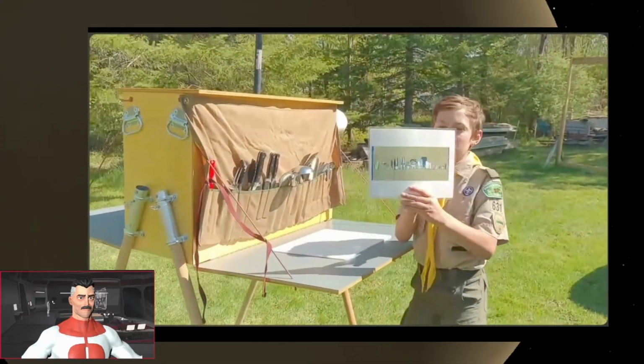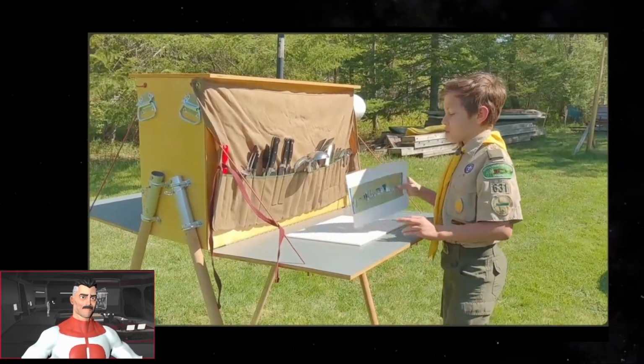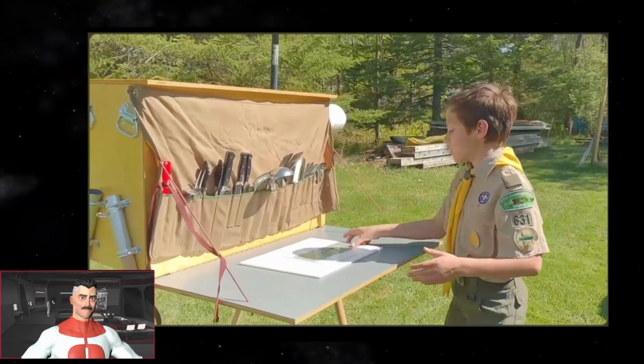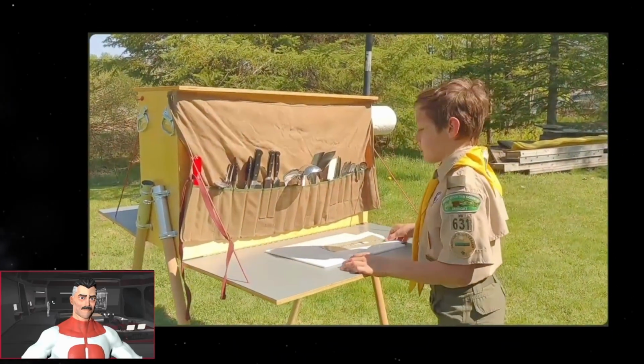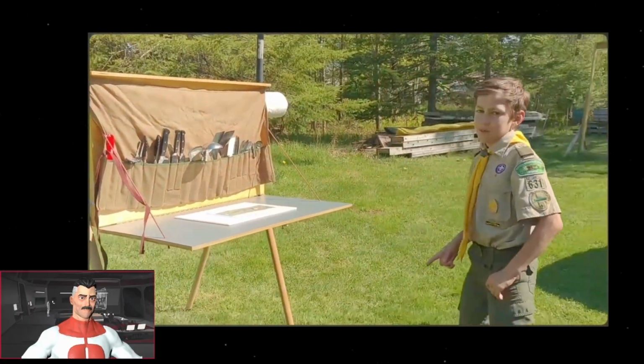So then there's a picture of everything and where it's supposed to go in the exact spot. So it shows you where to have everything, where to stow it properly. And then you can also fold these up when you're done.